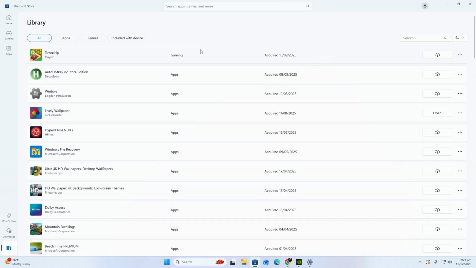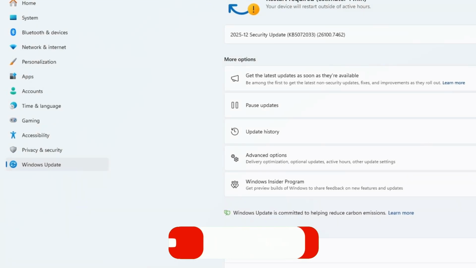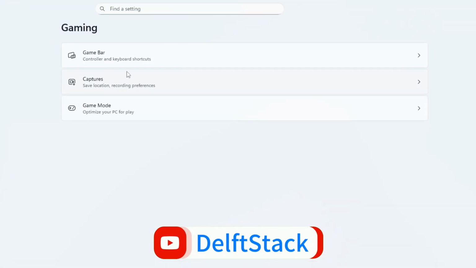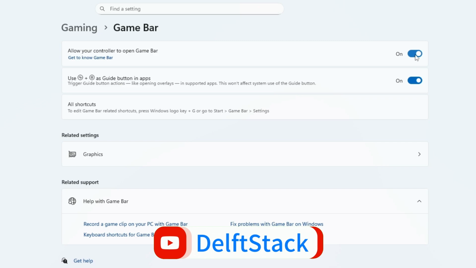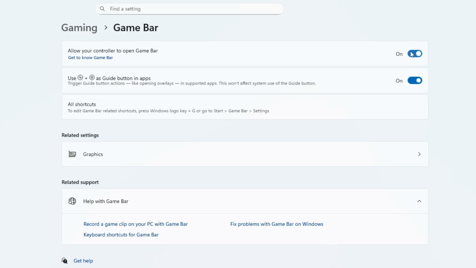Now make sure the Game Bar is actually enabled on your PC. Open Settings again, go to Gaming, then Xbox Game Bar. Turn on the switch that says Open Xbox Game Bar using this button. If this setting is off, the Game Bar will not record.